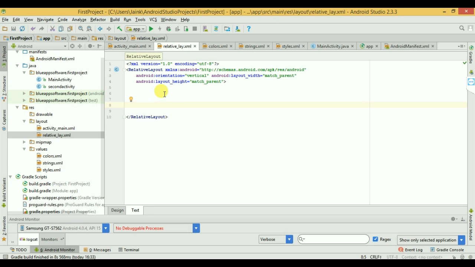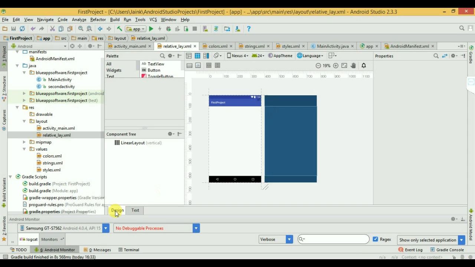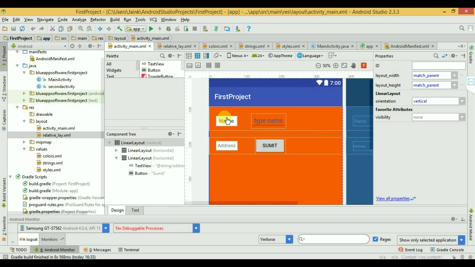So I am talking about the relative layout. In relative layout, we arrange the items with the position of other items. Suppose we are going to create this type of view.